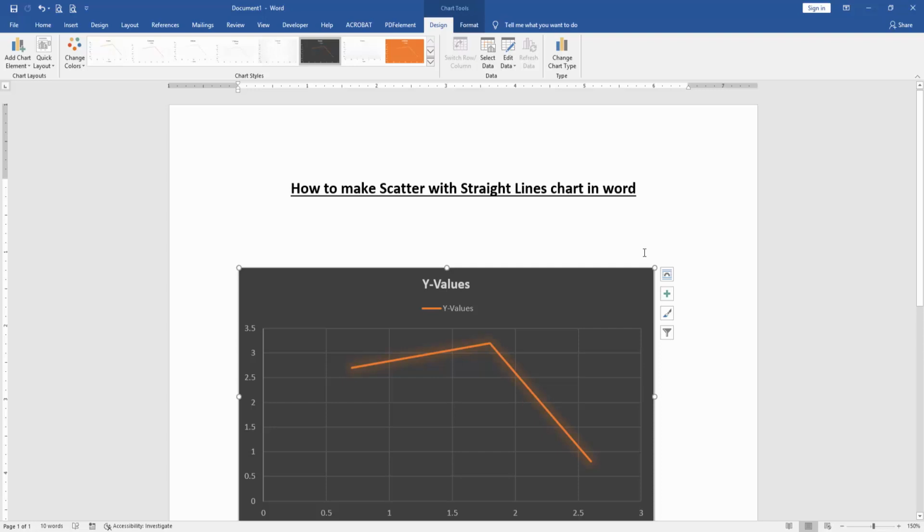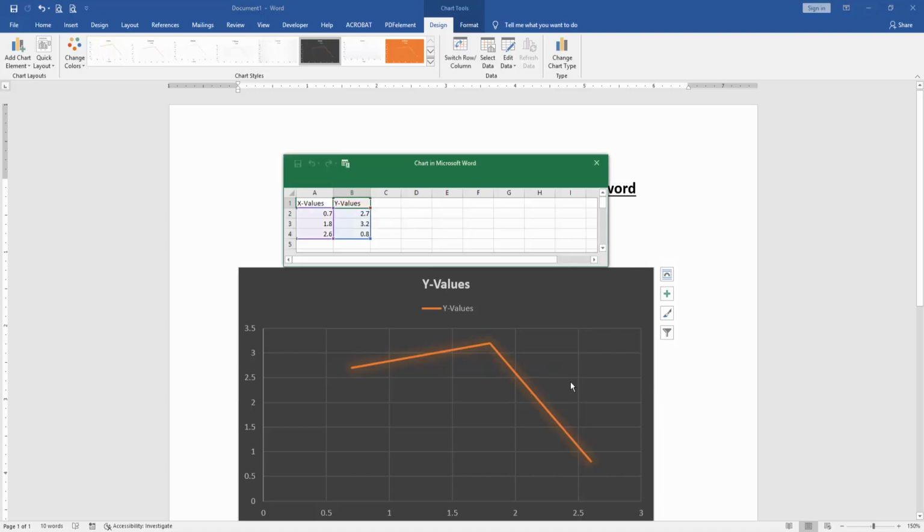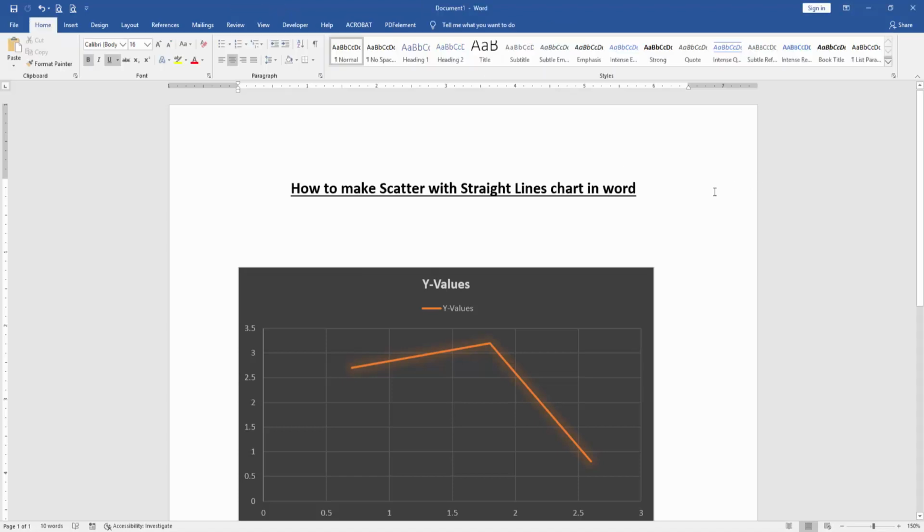Otherwise, you can edit the data of this chart. Right-click with our mouse, then click Edit Data. You can change the data to edit this sheet. Now we can see we made a scatter with straight line chart very easily.